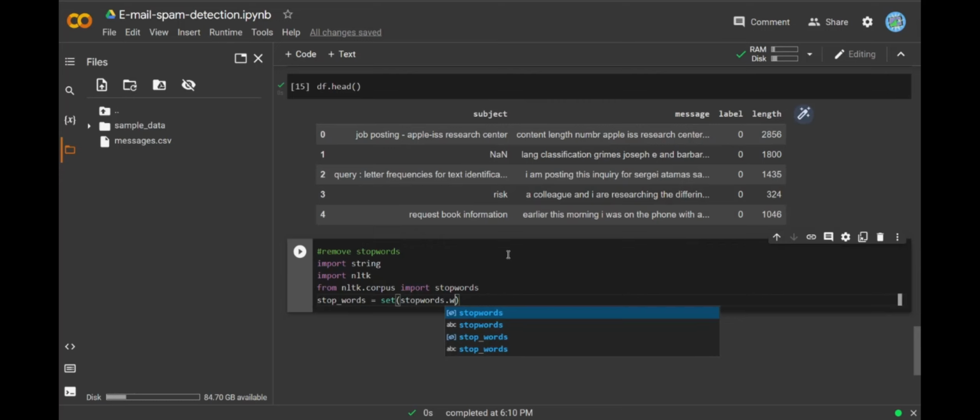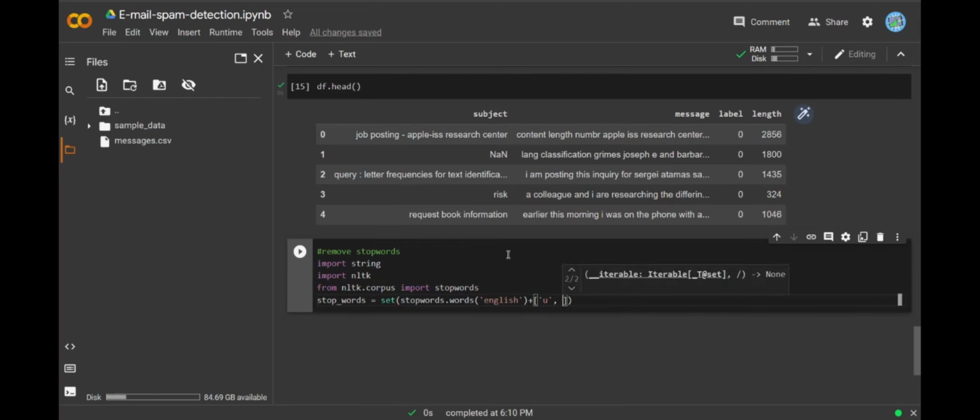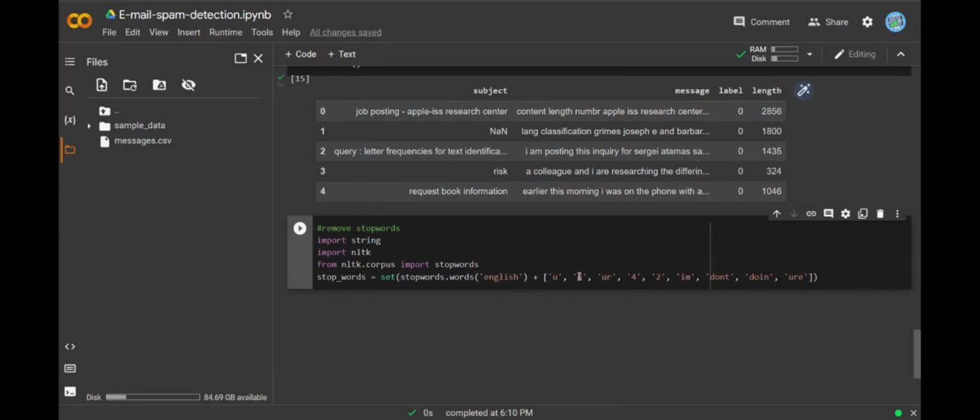We have to specify that we are dealing with the English language, plus square brackets. And there are some systematic words that you need to copy, so let me just paste the piece of code. Okay, after pasting this, we just have to remove this particular symbol. So we are just adding the English stopwords along with UR.